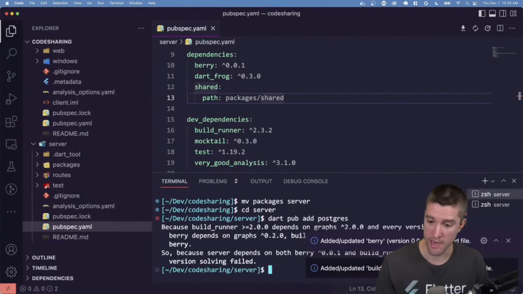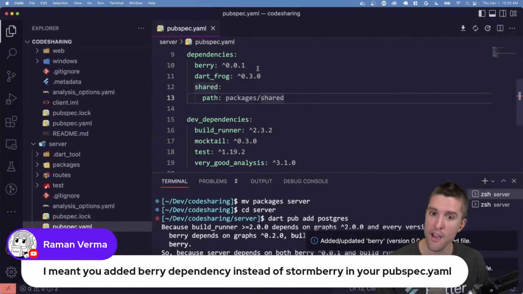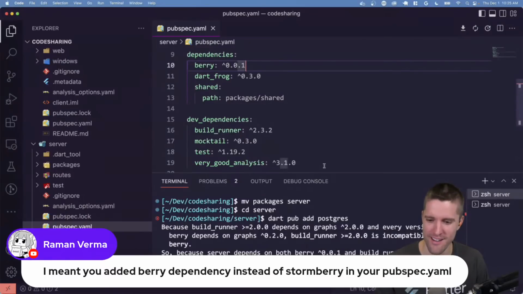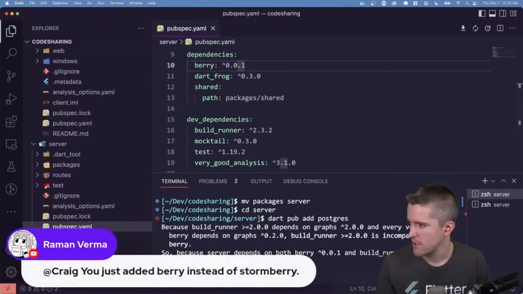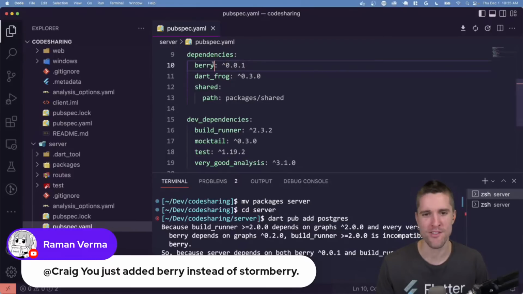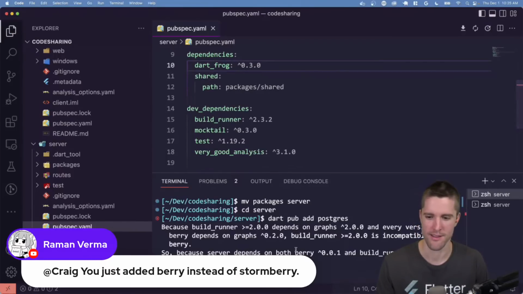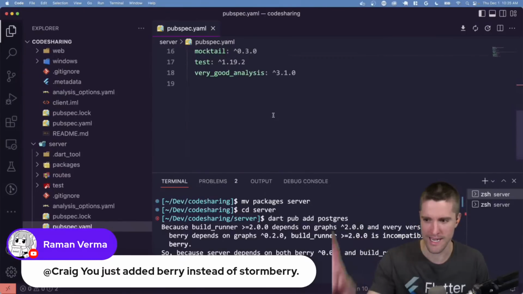Oh, it added berry? Is it listening to me? When did it add berry? I just talked about adding berry. Oh, is that what the person said? Wait, let me scroll up. Did they say I added berry or that I should add berry? Craig, you just added berry instead of Stormberry. Brilliant. Thank you, Rahman. I misunderstood you this whole time. Incredible. All right, berry, out of here.